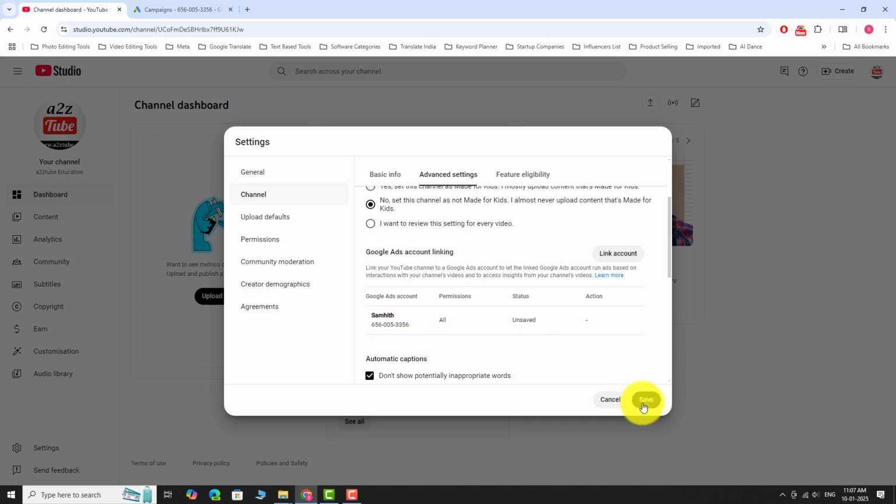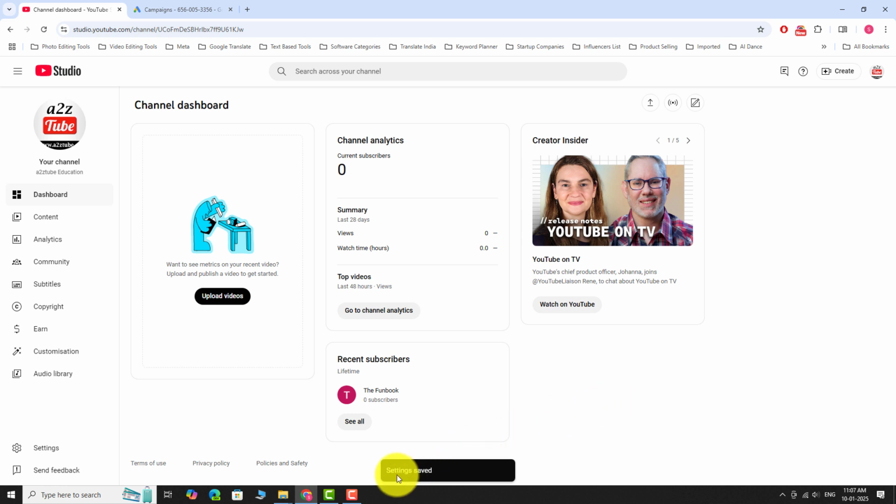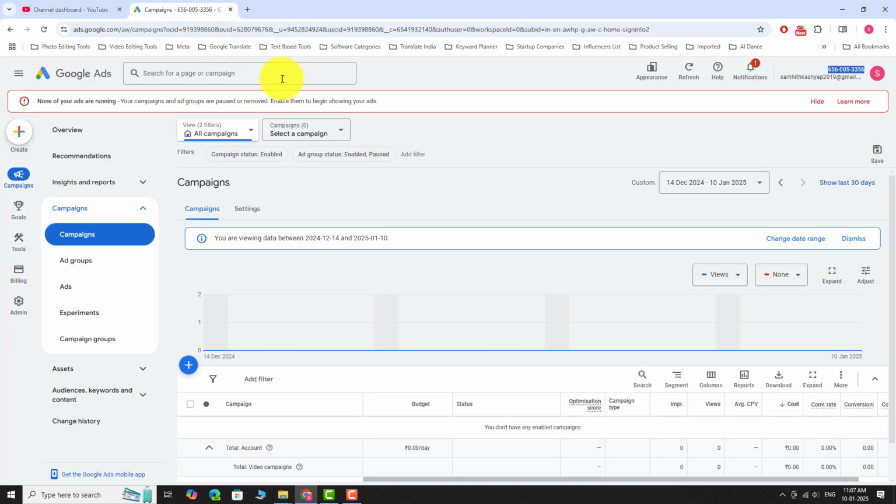Click Save. That's it. Settings is saved. Now go back to your Google Ads account. Hit refresh.